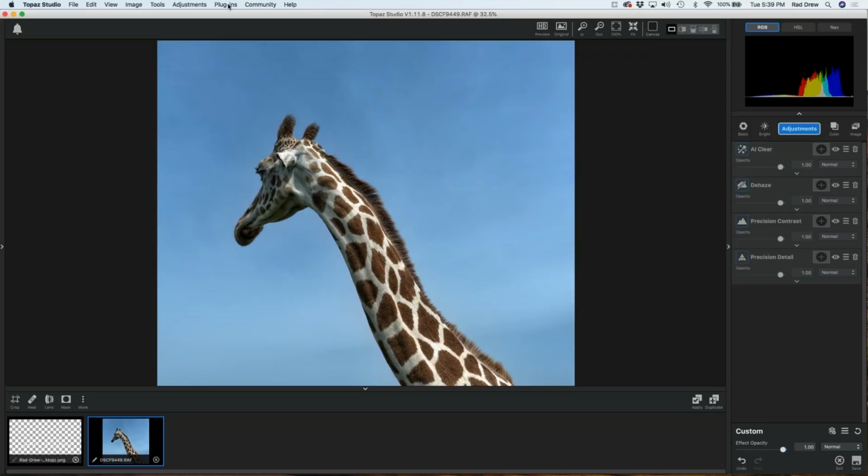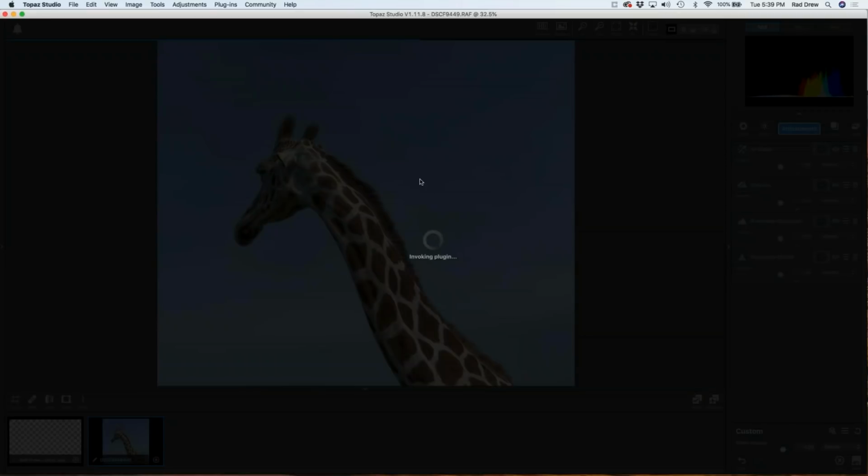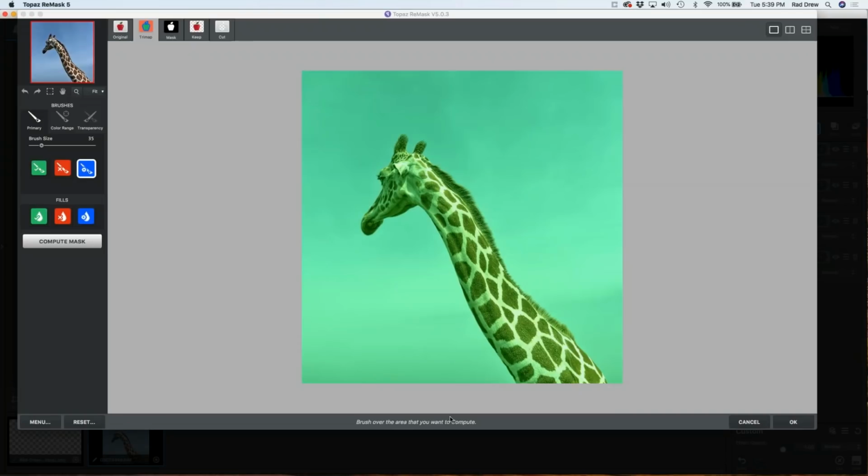So again, this is a plugin. I'm going to open it up here and launch it. Now you can launch these through Photoshop or Lightroom, but I'm using it as a standalone here. When you open it up in ReMask, this is what you'll see, everything in green. They use what they call a tri-map. It's basically 3 colors. You have green for keep, red for cut, and blue is where you'll tell it to compute the difference between the foreground and the background.